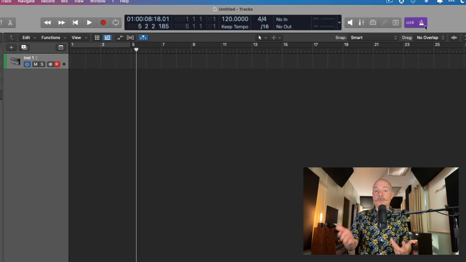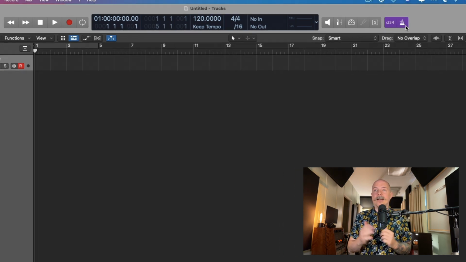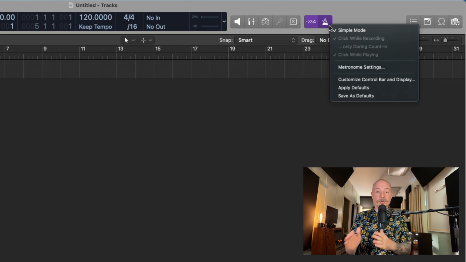And if I press R for record, it continues on. It's just on all the time or off all of the time. But perhaps you want a more customized experience using the click. Again, control click or right click the metronome button. And let's disable simple mode.